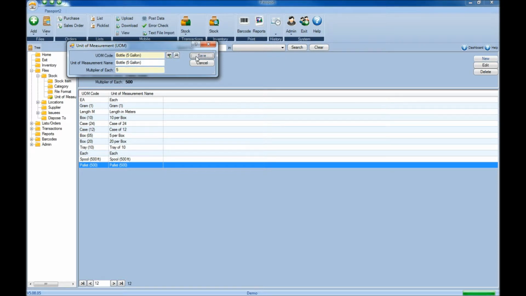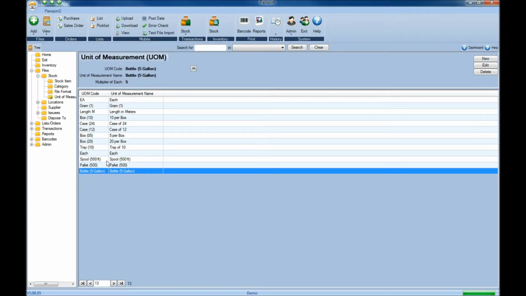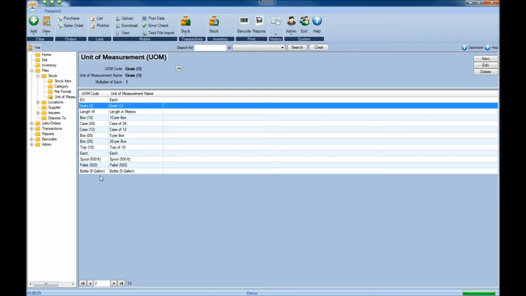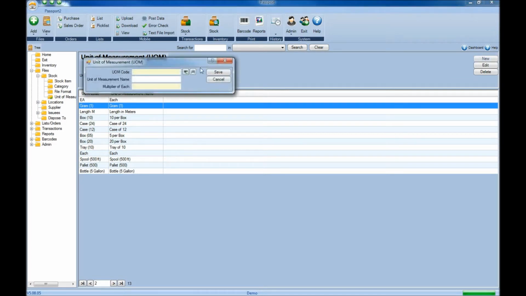Once you have that done, tap Save, and now you can see that both new units of measure have been added into the system. To configure any other units of measure, again, just click New, put in the new unit of measure code, unit of measure name, and the multiplier for that unit of measure. Once you're done, tap Save, and that will add all the additional units of measure into the system.